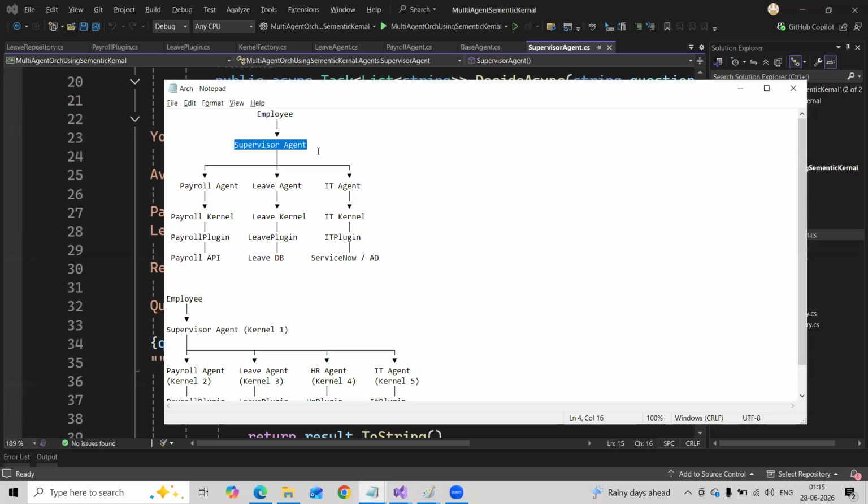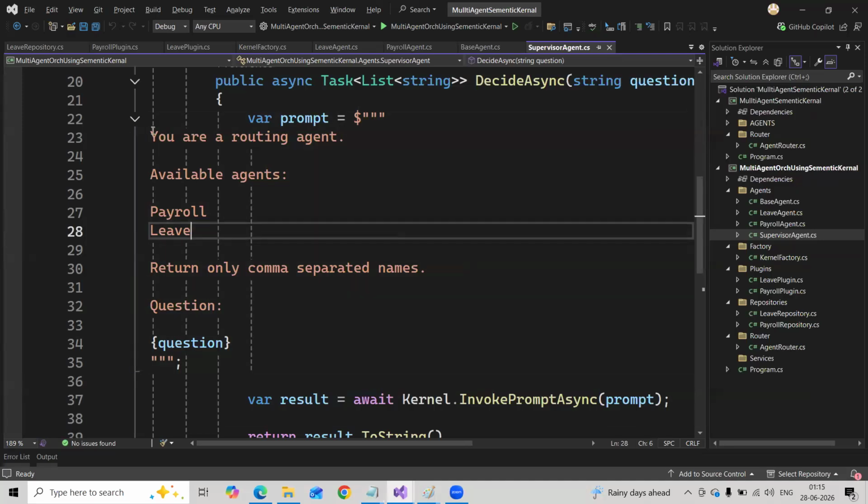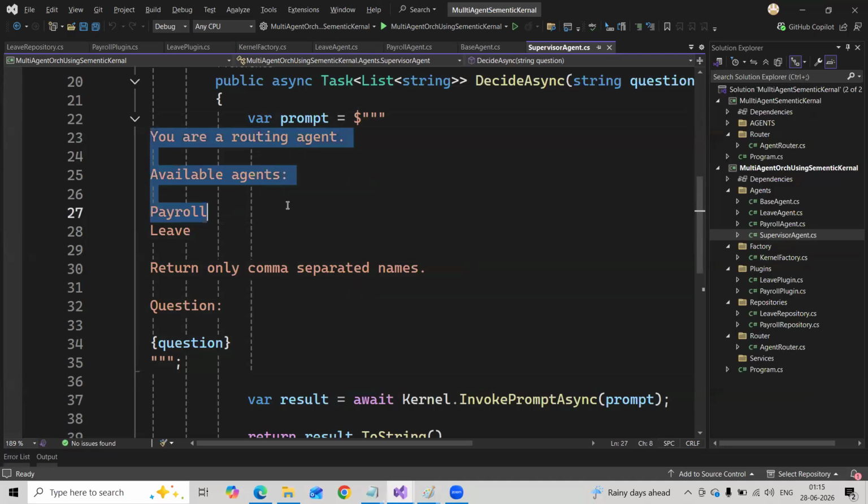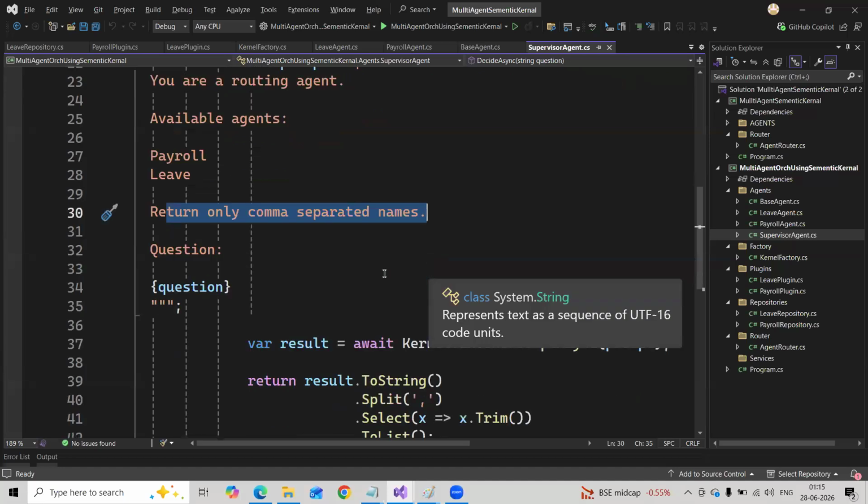Here the supervisor agent is acting as the decision maker, deciding which agent needs to be called. I'm asking the LLM that we have payroll. The available agents are payroll and leave. Return only comma separated names, nothing else.